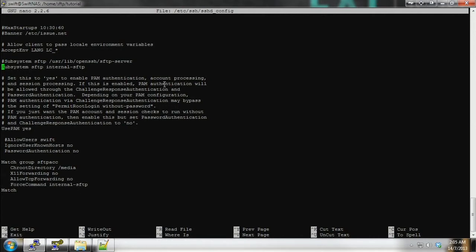Next, scroll all the way down and type in the following: Match Group sftpaccount, or whichever group name you have created, and the following. What this does is basically all users within this group that you have specified will have such rules enforced onto them, which is ForceCommand internal-sftp, which means they will only have SFTP access and not shell access. So they will not be able to run commands and so on, but they can simply read and write data.